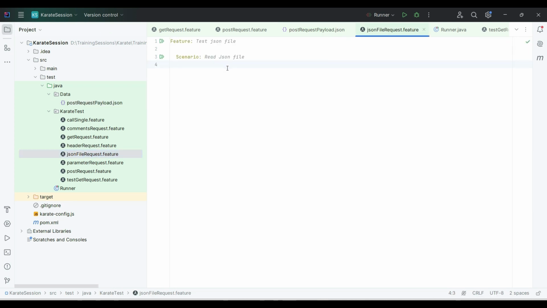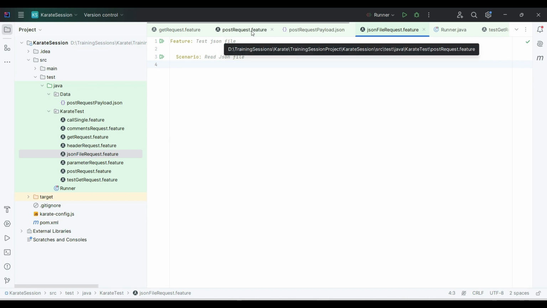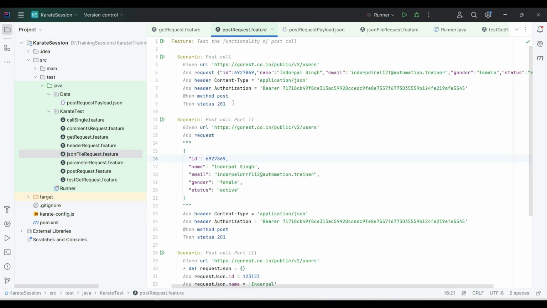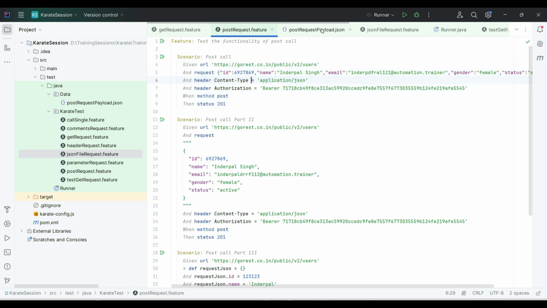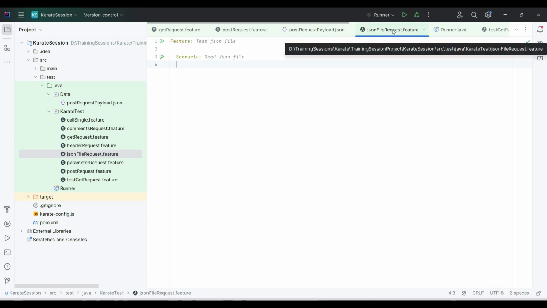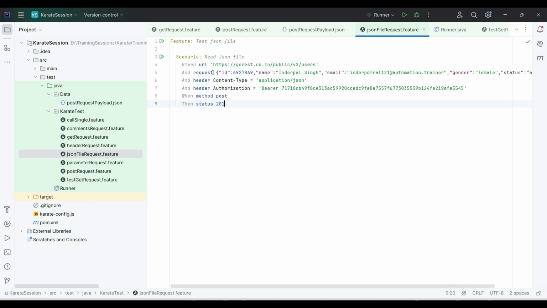Now we are going to read the file. First we need the steps which we have written here inside this post request feature. So let's copy these steps and paste them inside this JSON file request feature which we have created. Instead of sending this payload as a string written here, we are going to read the post request payload.